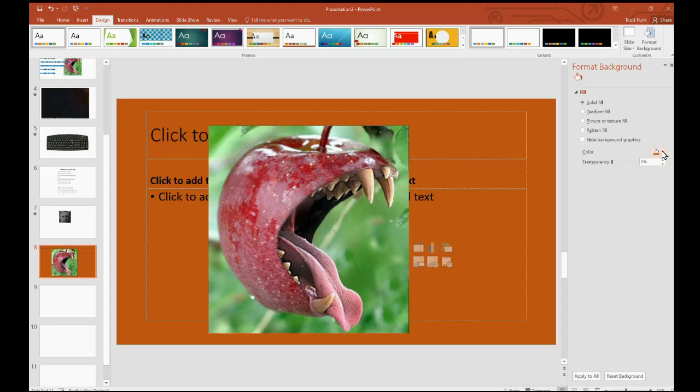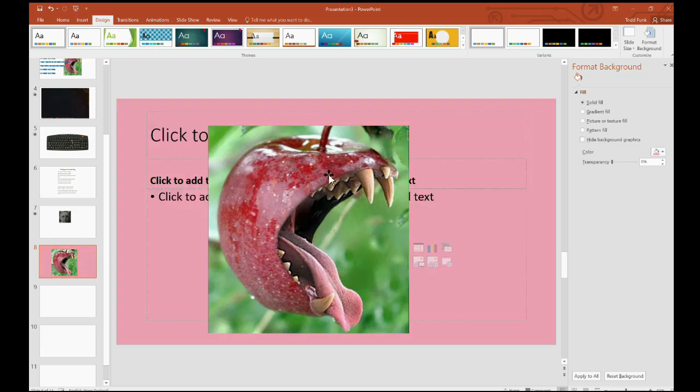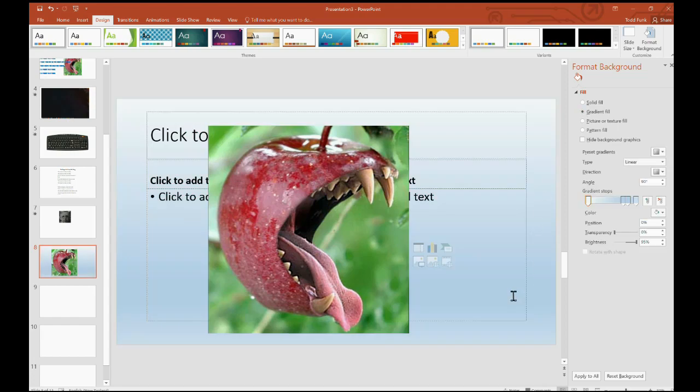They've even got, for the coloring, if I wanted, watch this, eyedropper. I want it to be the same color as the tongue. No, I want it to be the same color as the apple. You can change it around. But you can format it with a gradient fill. In other words, it's going to go lighter and darker and add different gradients on that as you move it.